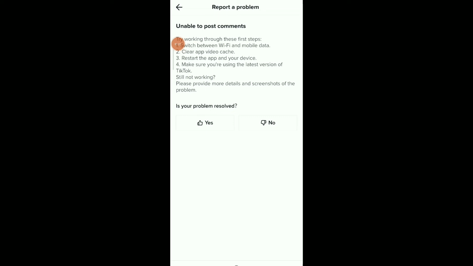And here they're going to give you some advice, like to switch between Wi-Fi and mobile data, clear video cache, restart the app on your device, make sure you are using the latest version of TikTok. All this stuff I said before. If this doesn't help, click on No and click on Need more help.